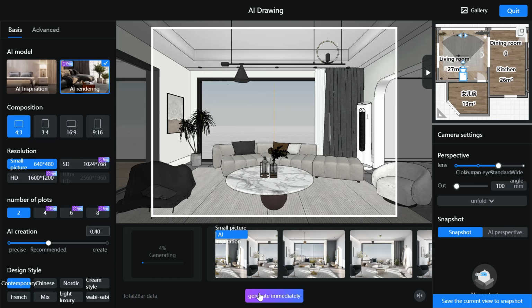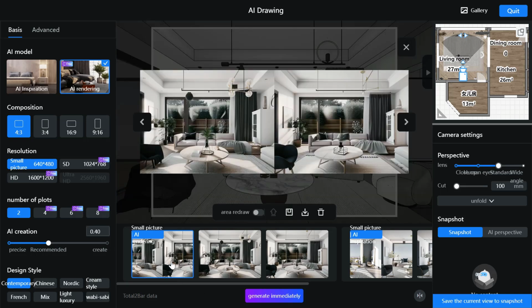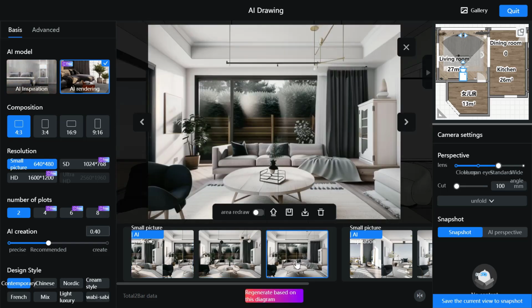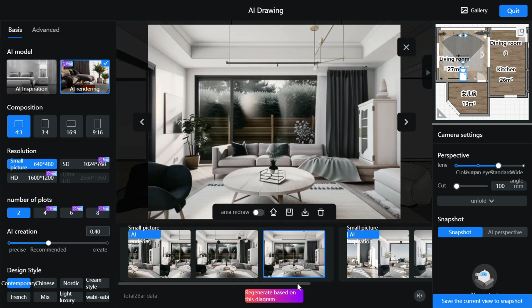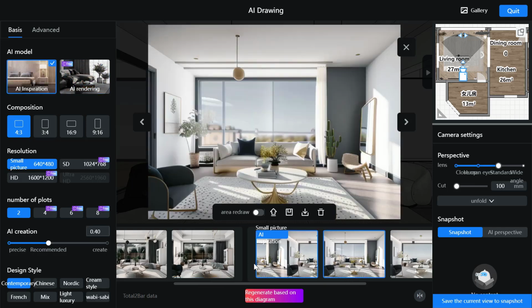So what we need to do now is to wait for a while. Here you can see our AI rendering pictures show up. This is the summary of them. You can see that the rendering pictures are different from the inspiration pictures.